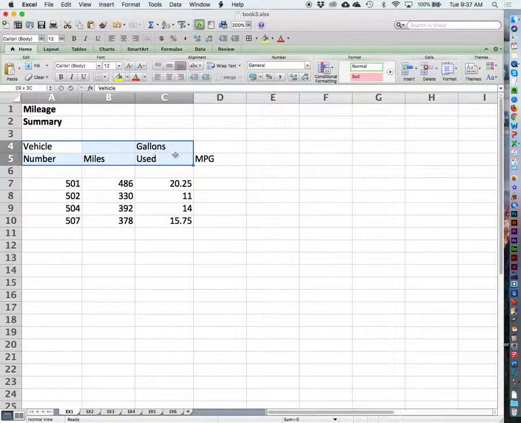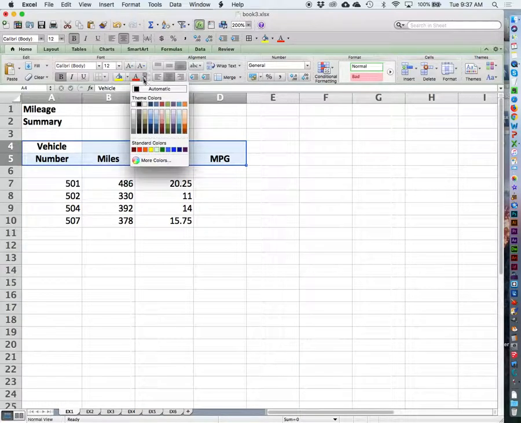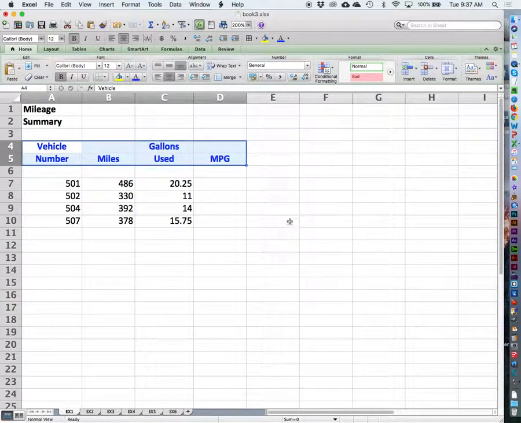Now we're going to highlight this group of titles here, and we're going to make those bold and centered. I'm making them a color optional. I'm going to make mine blue, but if you'd like to make them a color, all these options are right there. We've covered them before. Very similar to Microsoft Word.